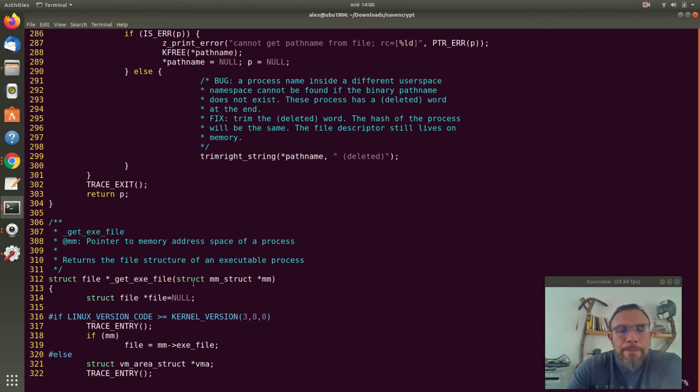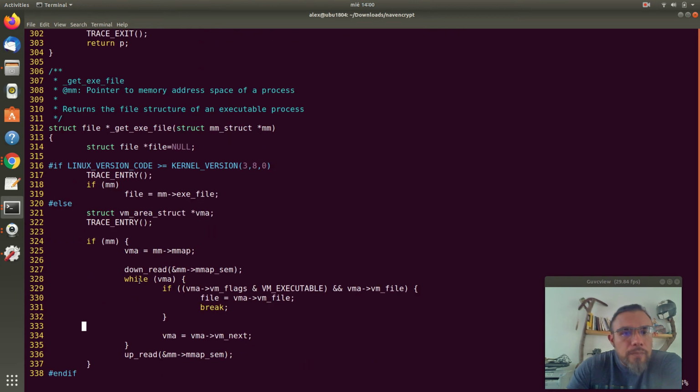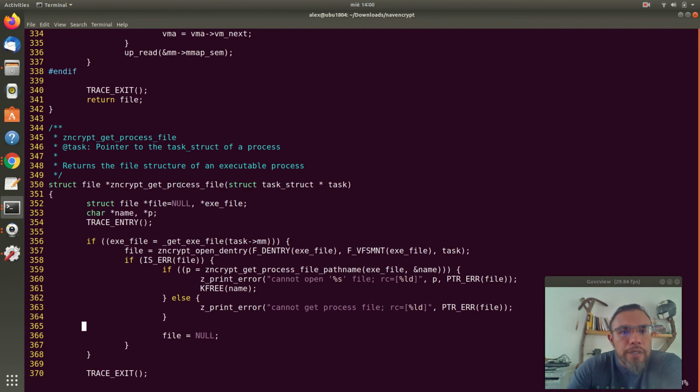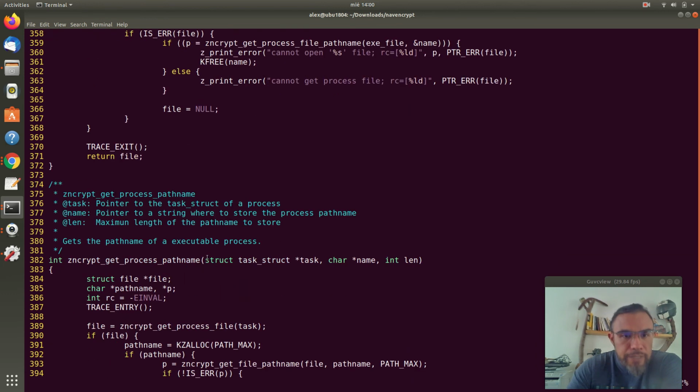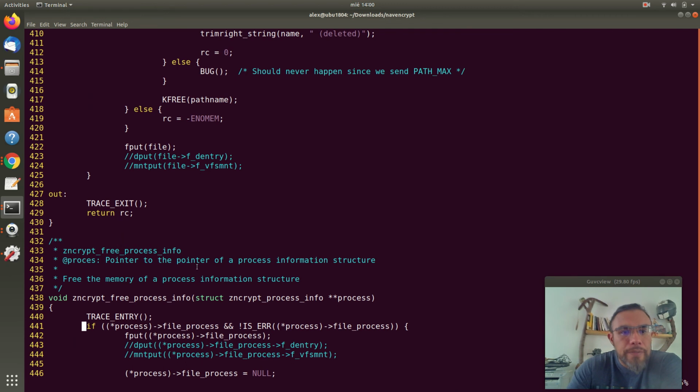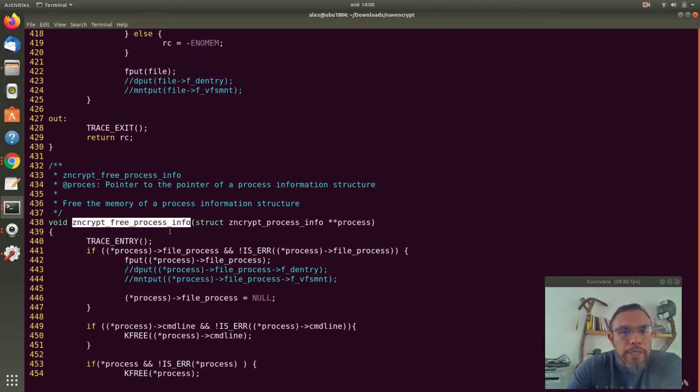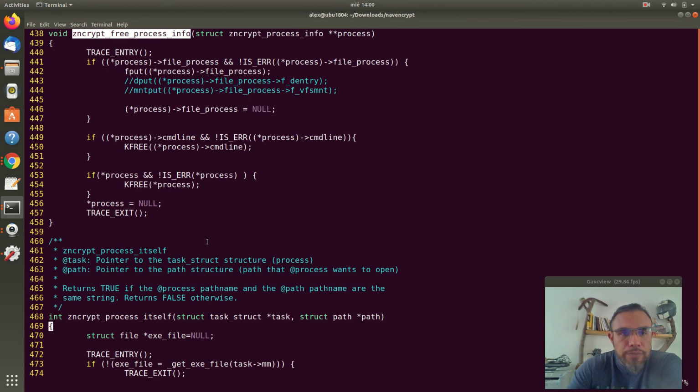the checksum or the fingerprint or signature, it has different names, of the process. Here we can get the process file. Not the path, but the file name, the path name. We have the process information stored in the cache. We can free it.